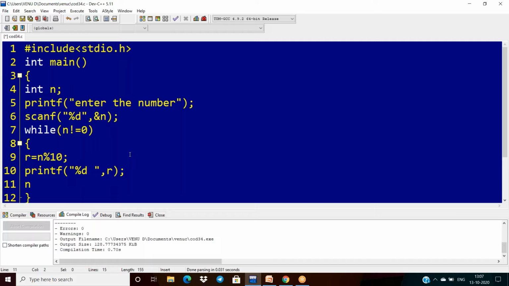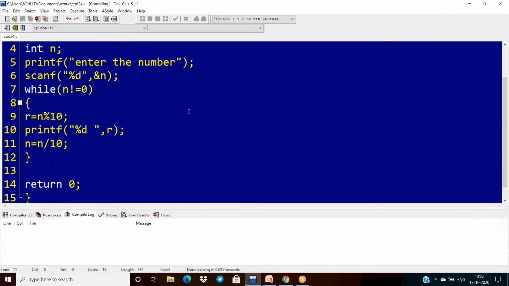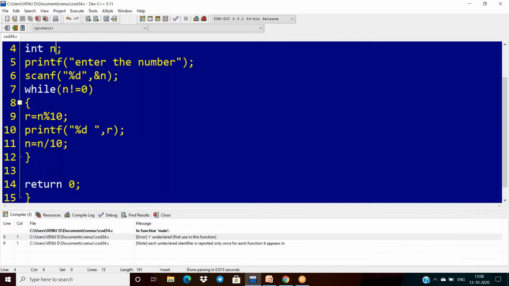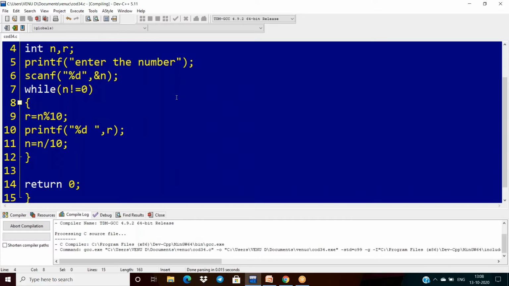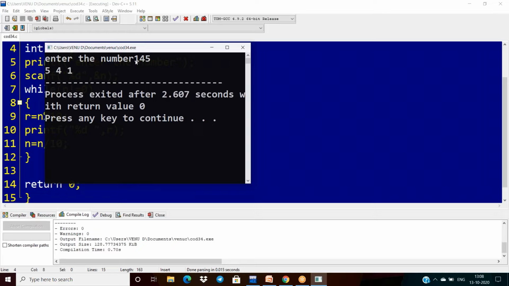And after that, n will become n by 10. So now once I execute this, I have not declared r, so that is why I have to declare r. Now see, if I am giving 145, then I am printing all the remainders 5, 4, 1 in reverse order.